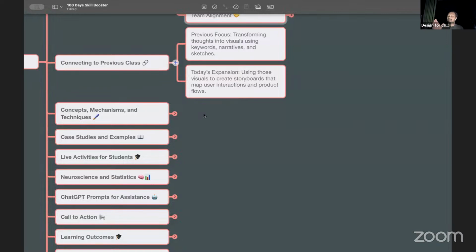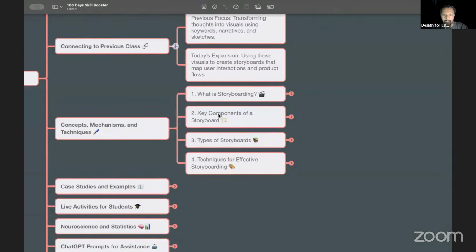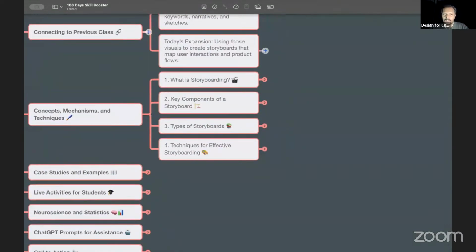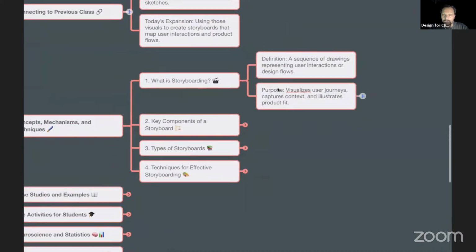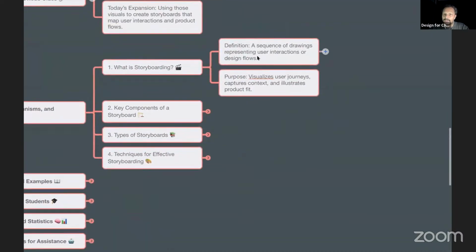But we can just say this is called storyboarding. I would rather ask what storyboarding properly is and what it is made up of. That is the main crux I wanted to help you with. First of all, what is storyboarding? It's a sequence of drawn representations of user interactions and design flows. For me, it's a flow. Simple. If you understand this one word, you are getting it.